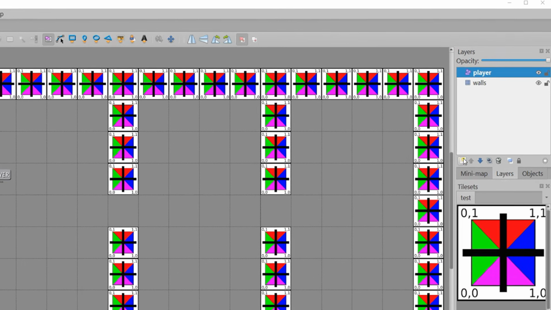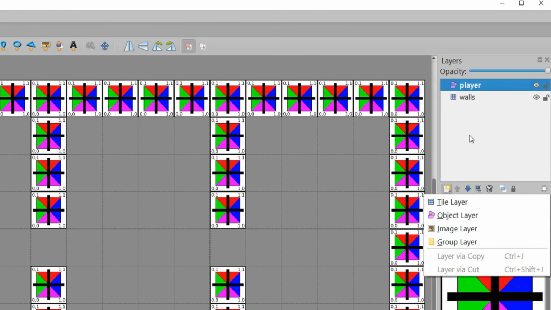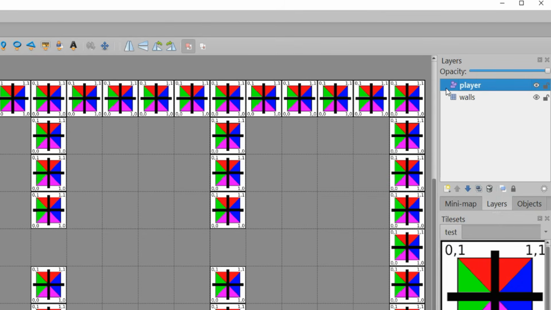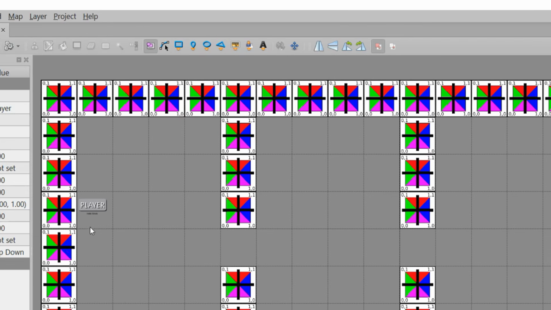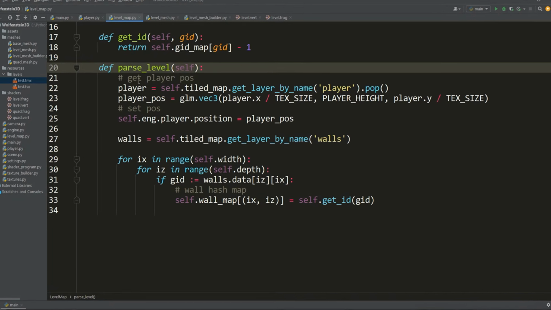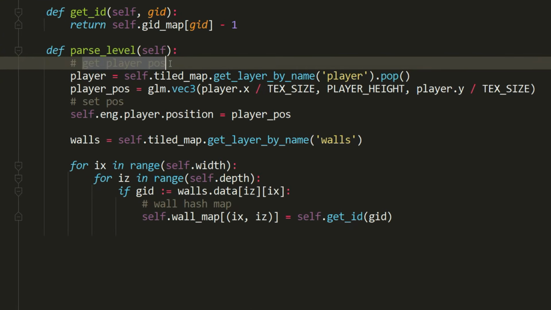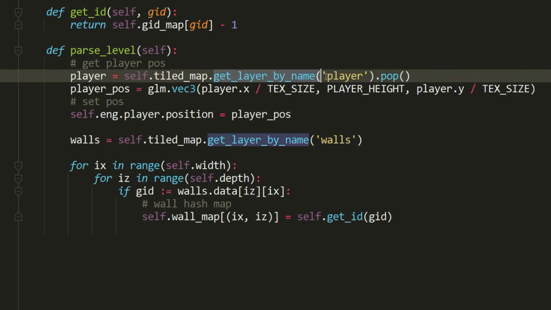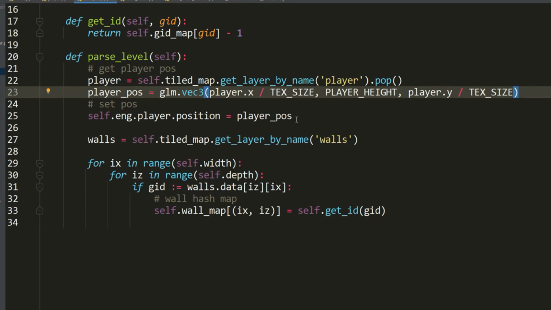And by the way, we can set the player's spawn location on the map. To do this, create a separate layer for objects, and we simply set the appropriate label as the only object on this layer. And in our parser, knowing the name of the layer, and since we have a single object, we will extract the position of this label using the pop method, and then calculate the position of the player in our game world.